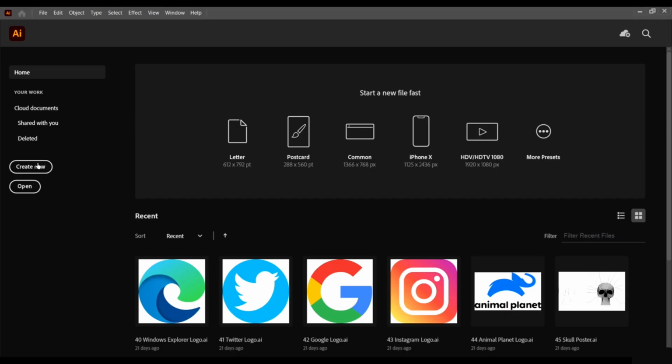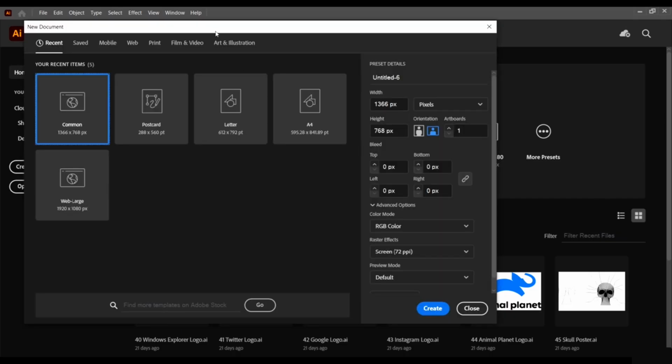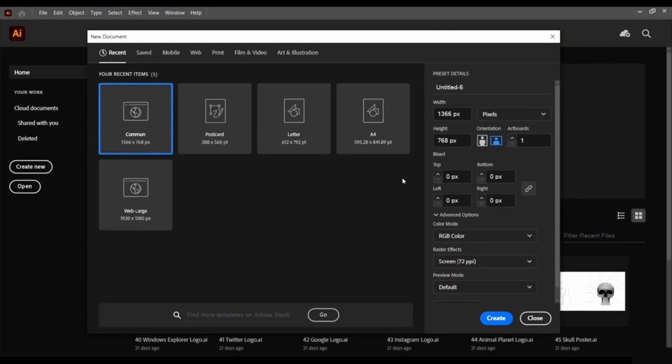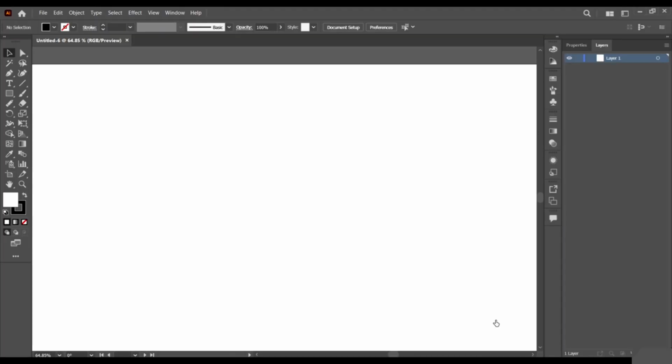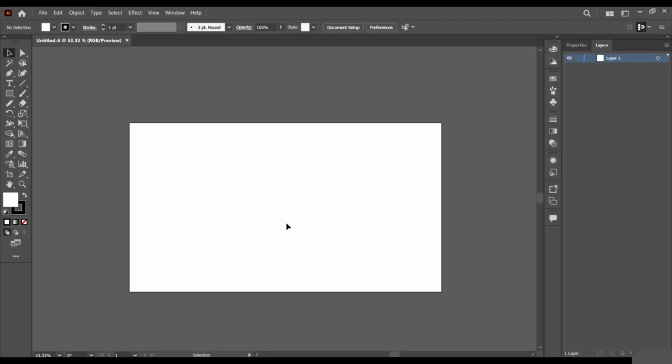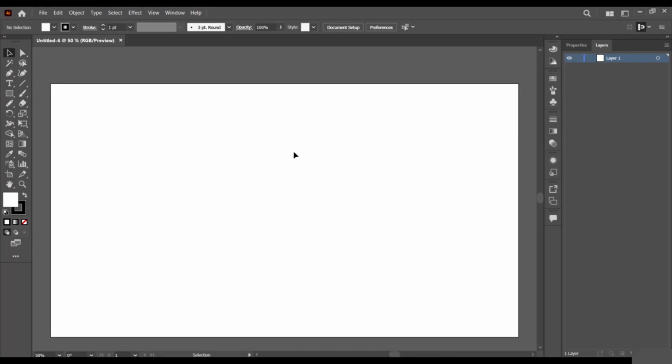So what am I going to do now? I'm just going to create a new document, and then I'm going to choose this common preset. The size is 1366 pixels by 768 pixels, and the color mode is RGB. We have RGB, we have CMYK. The color mode is RGB, and then I'm just going to click create. And this is now our file. This is the artboard, created in the size we've selected.